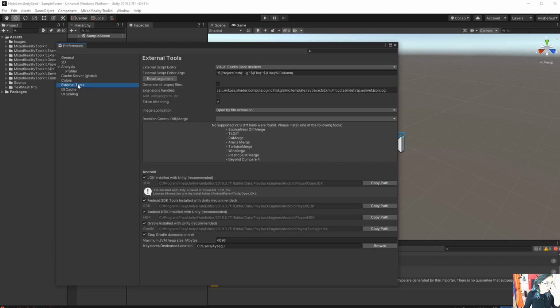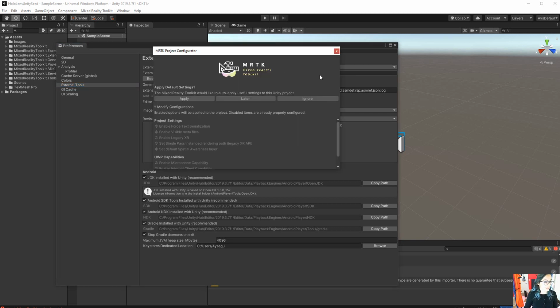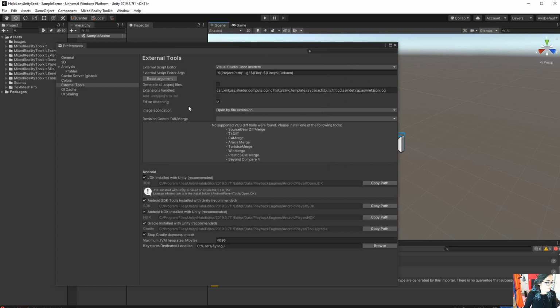And the other thing I change is the external tools and external script editor. This is the editor that is going to be opened anytime you have a script and you double click on it, it will automatically open. And the default was Visual Studio 2019, so I changed it to Visual Studio Code Insiders because that's what I'm using and I really like that one.